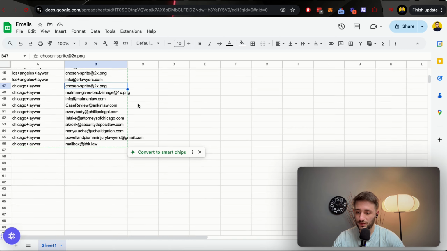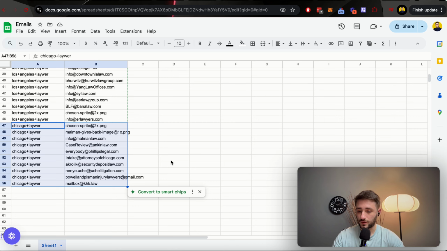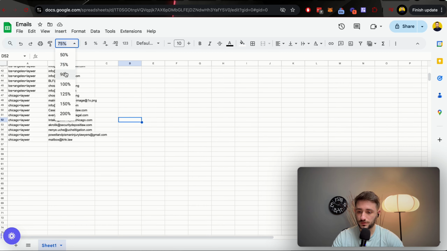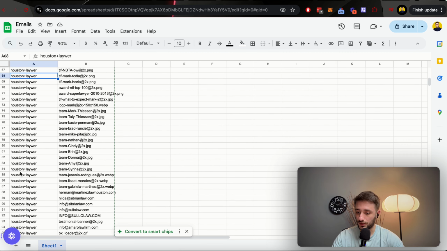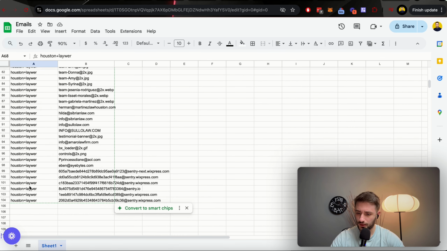So it's waiting. We did Chicago. I'm going to speed this up to skip to the end, but I'm going to leave it here so you can actually see how they're filling up. Let me zoom out a little bit, not this much. We got Houston. Okay, there are many people on Houston.